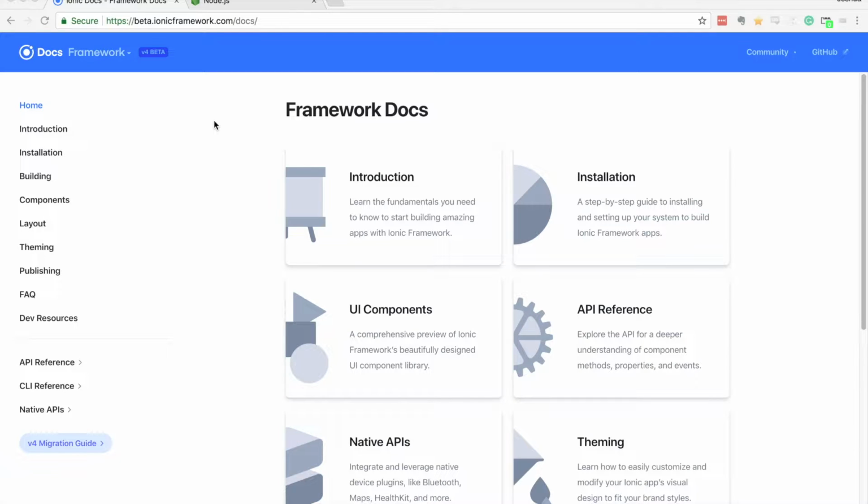In this lesson, we're going to cover installing the Ionic CLI on your machine. We're going to generate an Ionic project, and then we're going to talk through some of the files and folders in an Ionic application just to start getting familiar with what's happening.